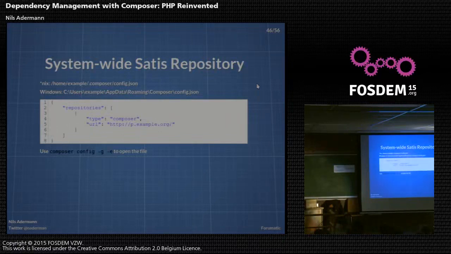And you can just list the repository that you like to use in there, and then all of your projects on your system will load dependencies from this repository. So it's pretty straightforward, let's say, in a company that you're working at, to set up a repository like this for everyone to use without a lot of hassle, without having to manually specify all these repositories.